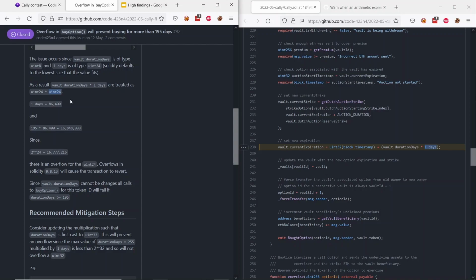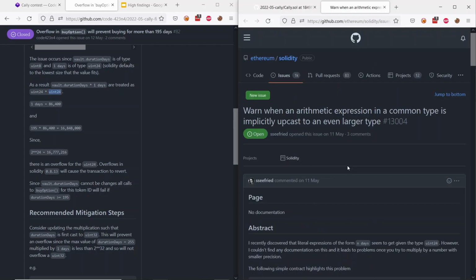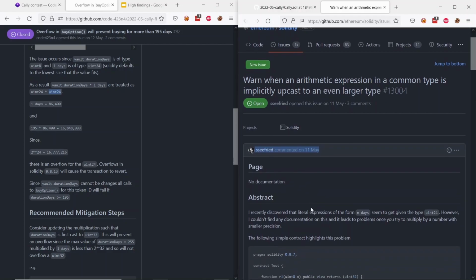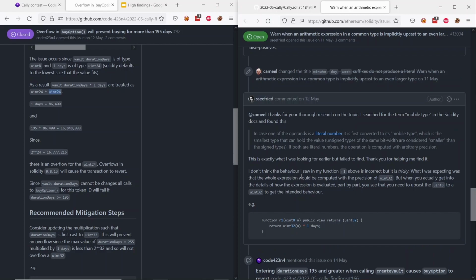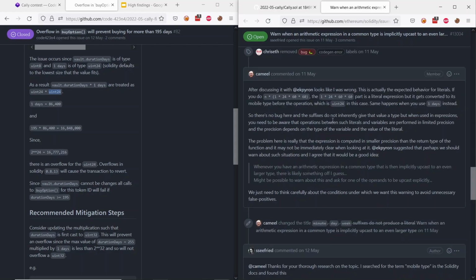Now, I actually did a bit of research on this and I couldn't find any documentation that actually said 1 days is treated as uint 24. But interestingly enough, I came by this issue created by a fellow warden around this topic. And apparently 1 days is treated as a uint 24 because it's converted into the smallest type that can hold the value. So if you expand this expression out, it ends up being a uint 24, which I found was pretty weird and interesting behavior from Solidity.